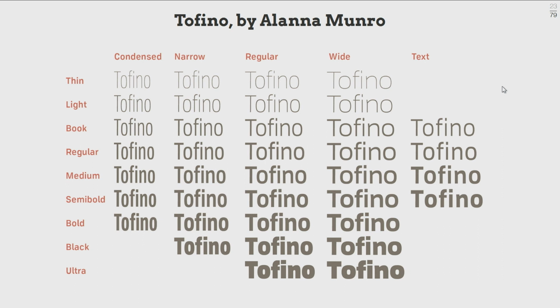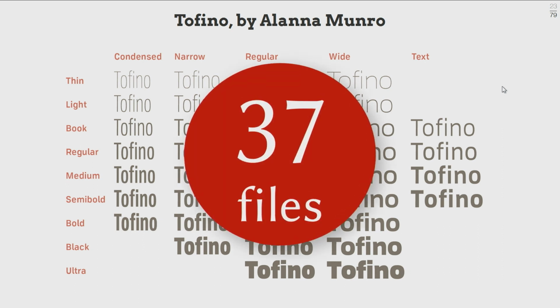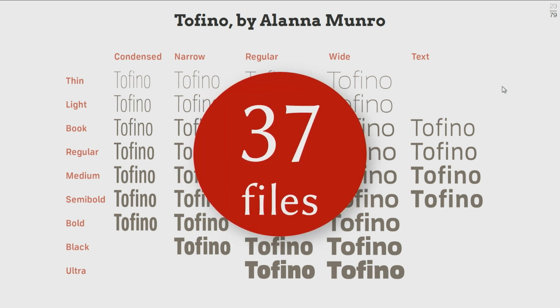So if you're used to designing in print, you don't care about download size. You just care about the final result. So here's a typical print-oriented font family. It has, as you can see, a lot of different weights. It has thin to ultra bold, and it has condensed and narrow and regular and wide, which is great, but it's also 37 downloads. You really don't want that.